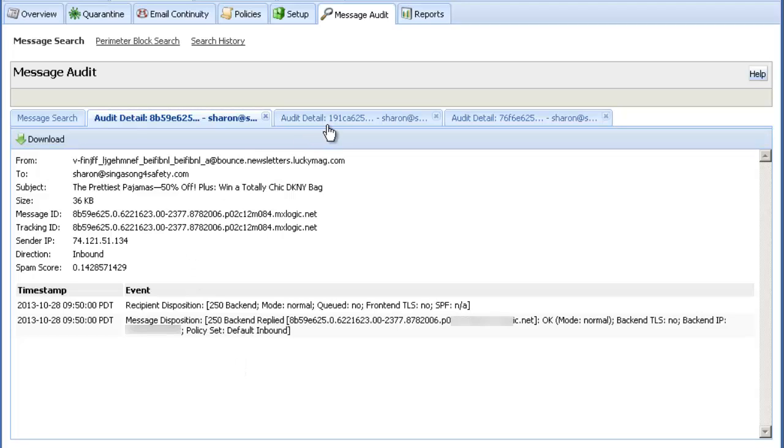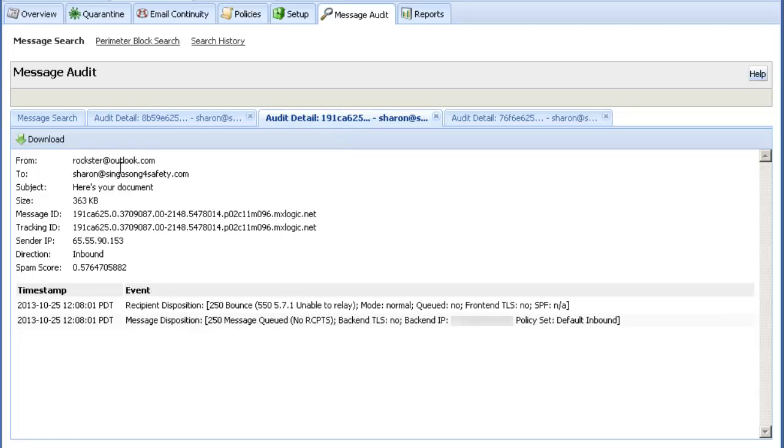Now let's take a look at a rejection. So on this email, you've got all the same details. So notice here in the recipient disposition and the message disposition, notice this, unable to relay. So at the time this message was handed to the server, this back-end IP gave this error. So that's a great way to find out what was going on with this message at the time.